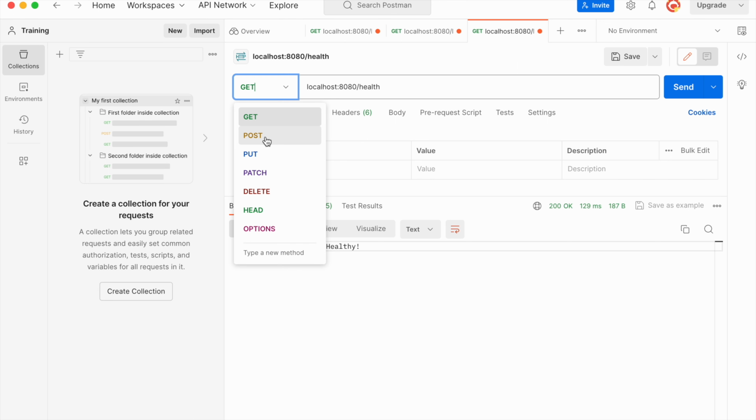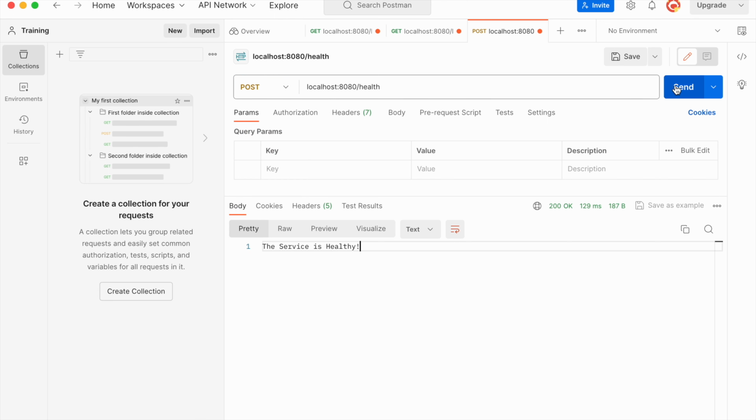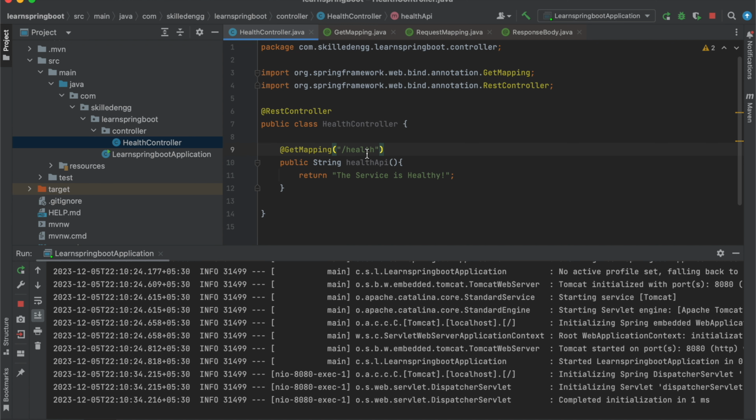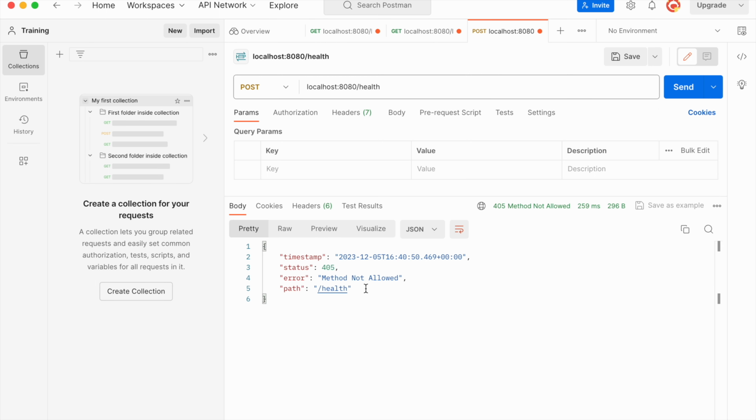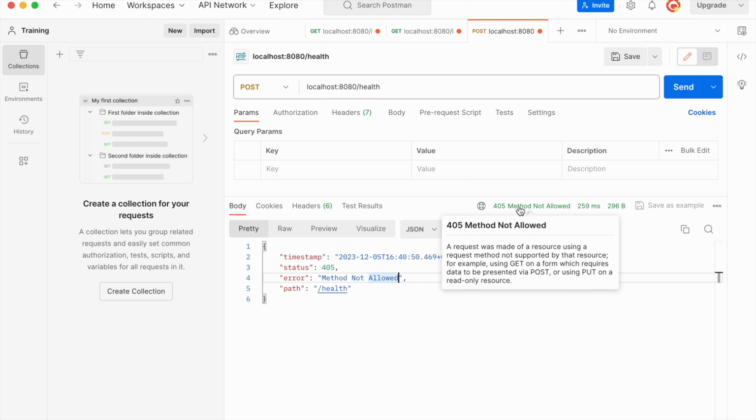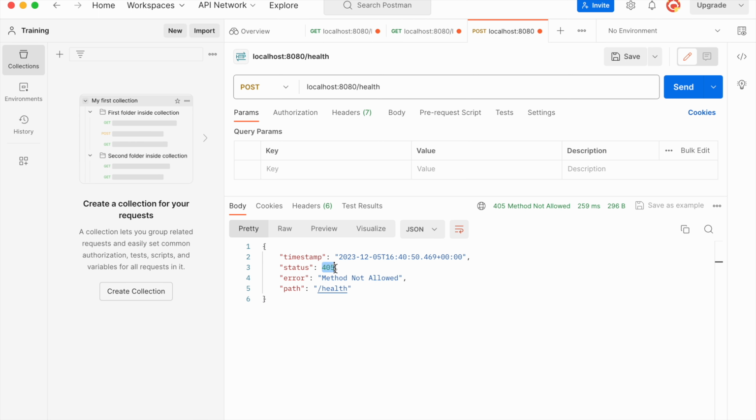So if we change this to POST, what will happen? Last time when we did not give any HTTP method here, it was working fine. But let's see in this case. In this case it is saying status 405, this method is not allowed. So it means the health API does not give the 404, which is not found. This is different than 404.